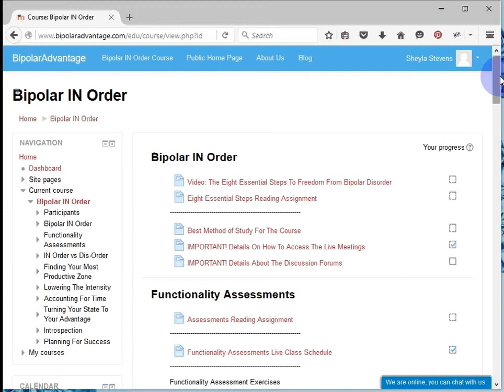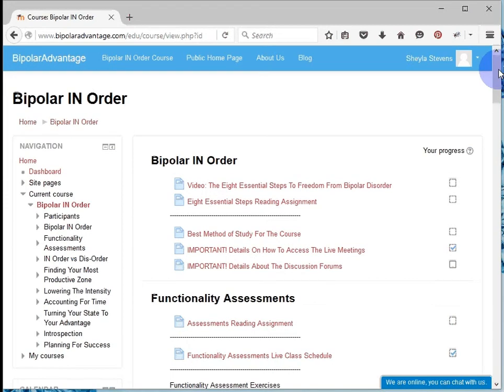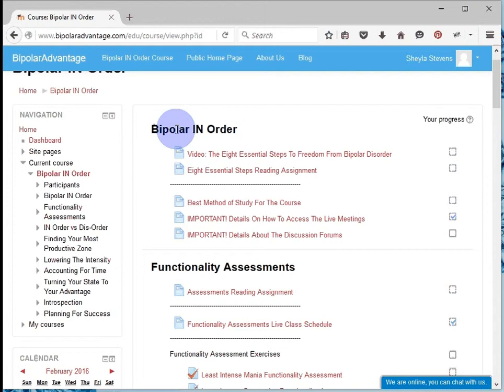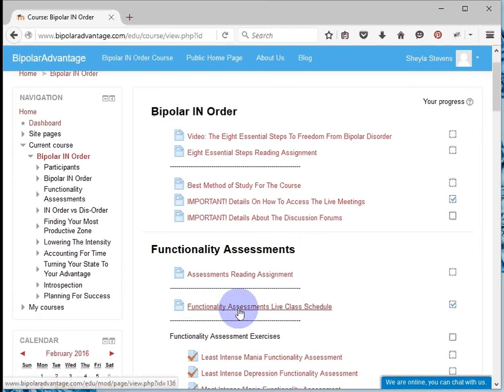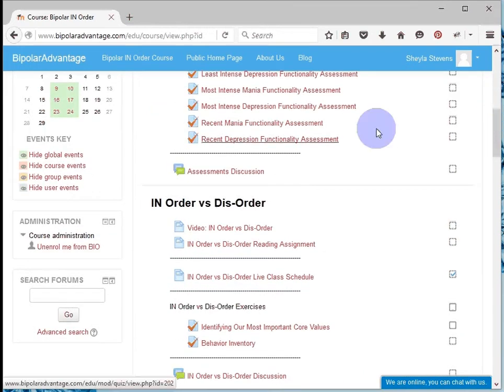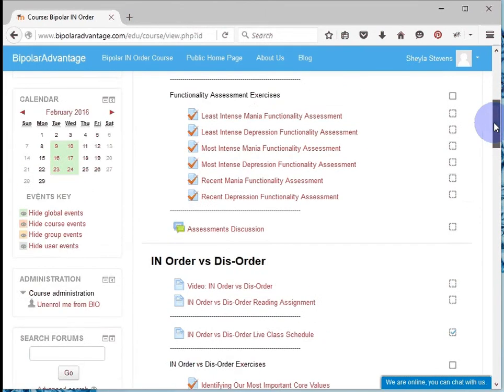The way that the course is set up, the very first lesson, bipolar in order, is usually set up where you do a video first, then you do the reading assignment, you show up for the live meetings, and then you can focus on answering whichever assignments are there for that specific step.